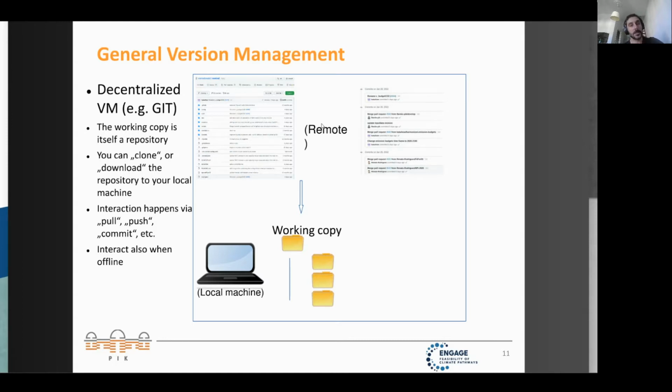In a decentralized version management tool, the interaction between you and the repository happens with additional terms called pull and push. When we pull, we download changes from the repository to our working copy, and push when we upload changes to the repository. And the word commit still describes the same thing: one new submission to the repository with changes that are stored in the history.